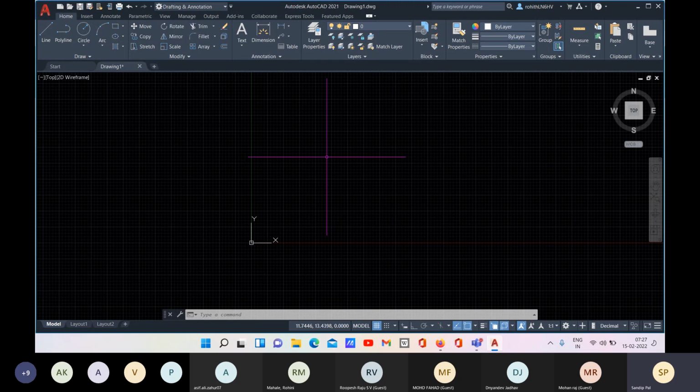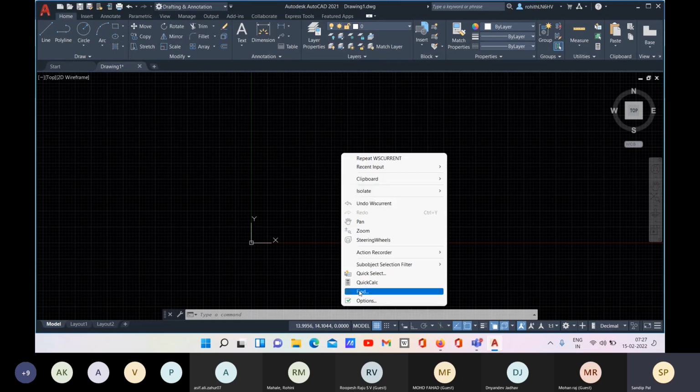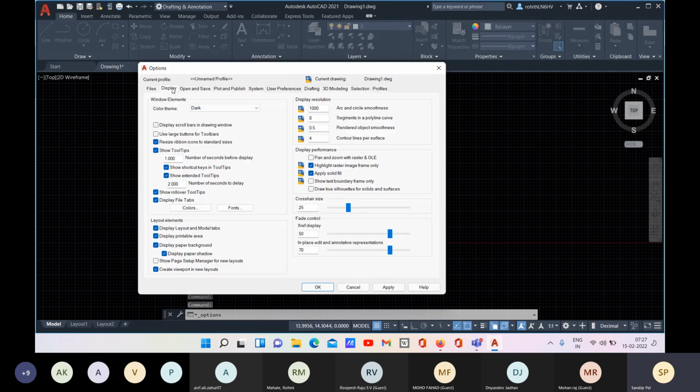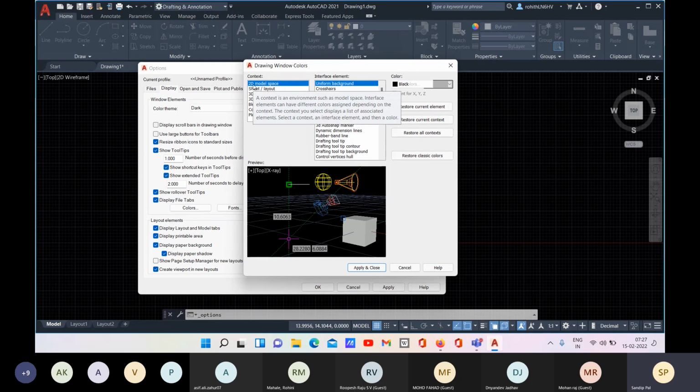And currently, the color of this crosshair is magenta. So how have I done this? Right-click on it. This is the quad menu, and here you have these options. If you go to the Display tab, there you have the option Colors. In this 2D model space, we have all these options to change the color. So this is model space. I'll come to this later.